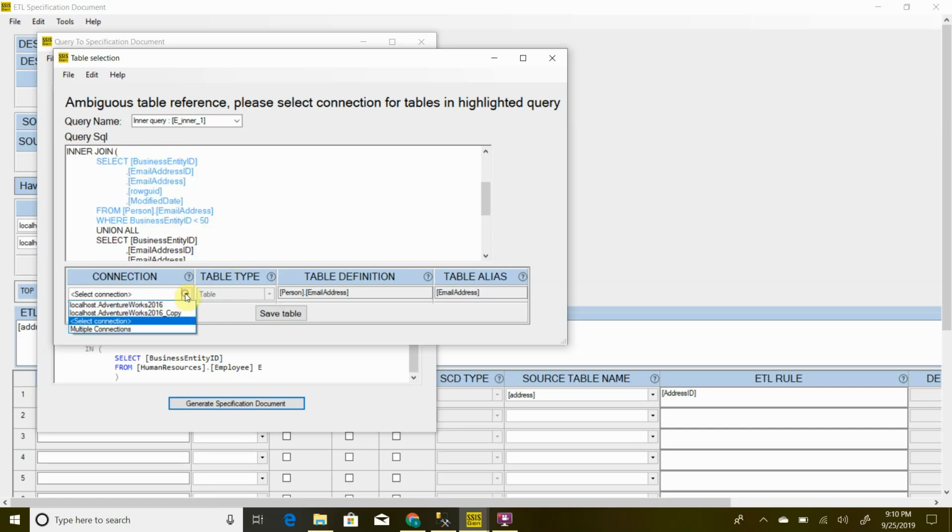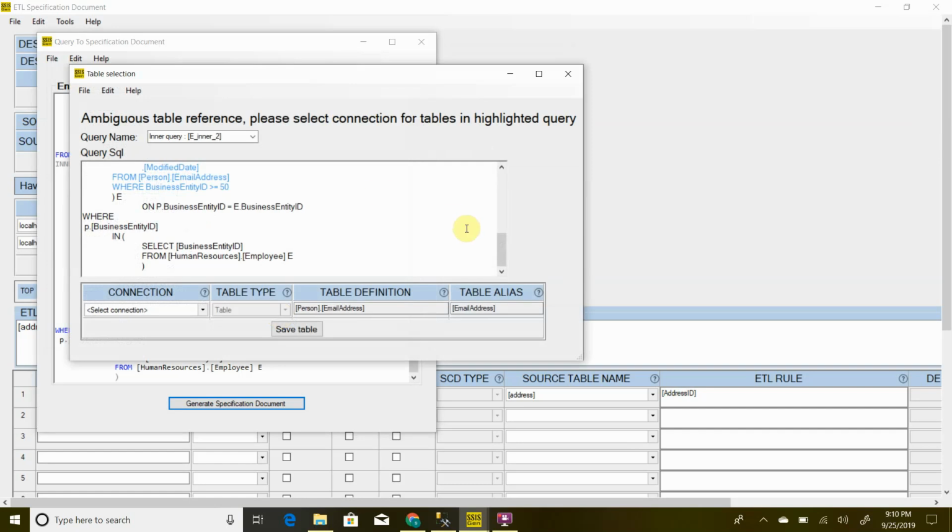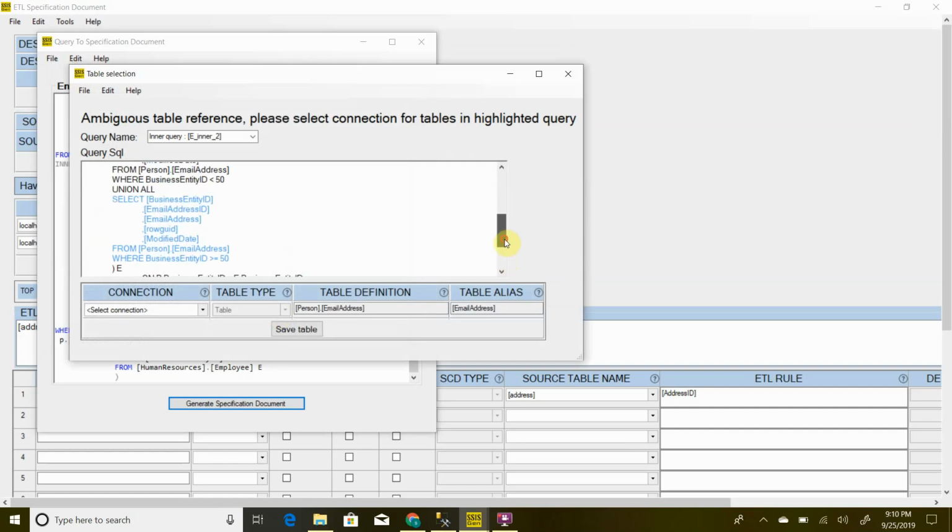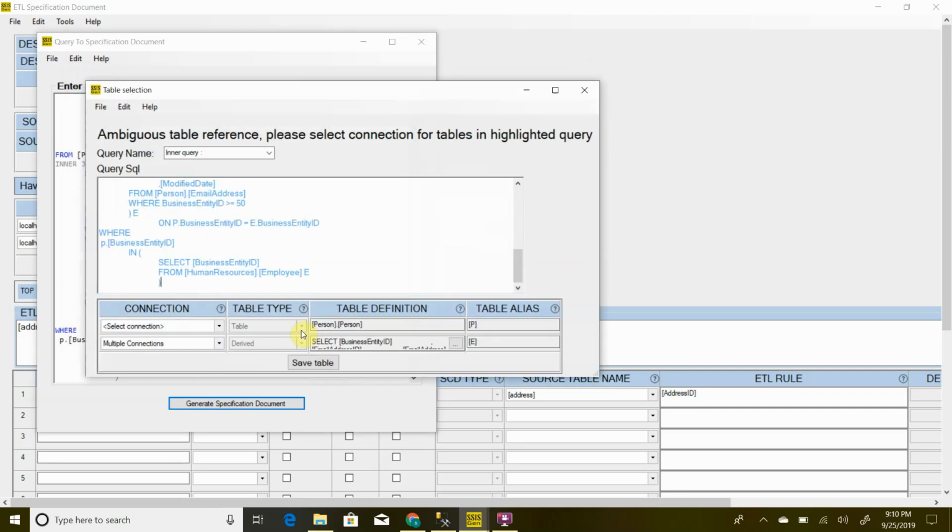So I'm going to say AdventureWorks for this one, and for the other piece we'll have it as AdventureWorks copy. So this is the second inner table, and let's use AdventureWorks copy. Again, this is just for demo purpose. We just want to show how the SSIS package is created, which automatically takes care of multiple connections. And so this basically creates multiple sources, one for the top subquery and one for the bottom subquery. Let's go ahead and save it.